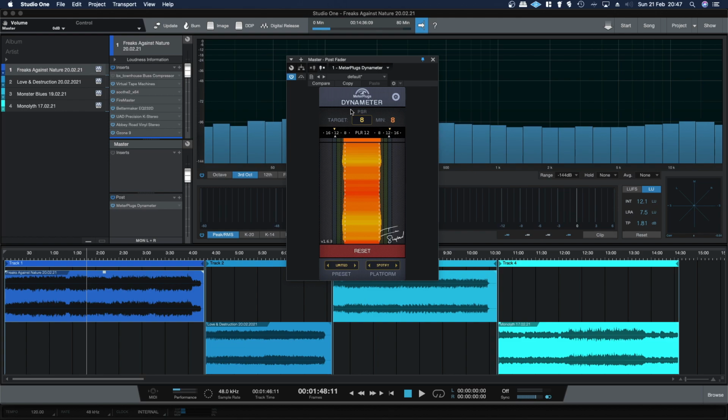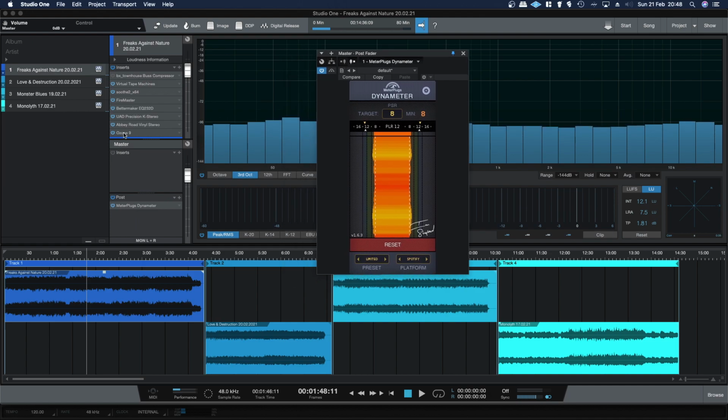Basically, how I'm using it is I'm putting it on the post effects on Studio One, and then I'm adjusting my limiter in order to maintain this minimum and target of 8. You can adjust it for different platforms, but I'm going for the limited one. I'm just using Spotify as the preset there.